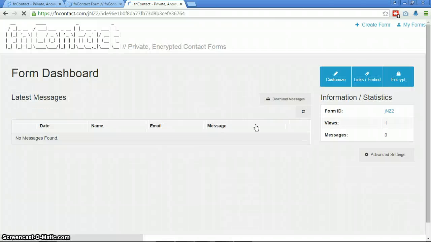The next thing we're going to look at is the private admin URL. This is where you can manage the settings and the options for this form without even having to log in.